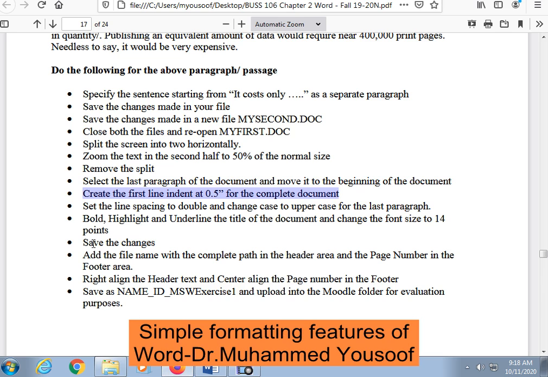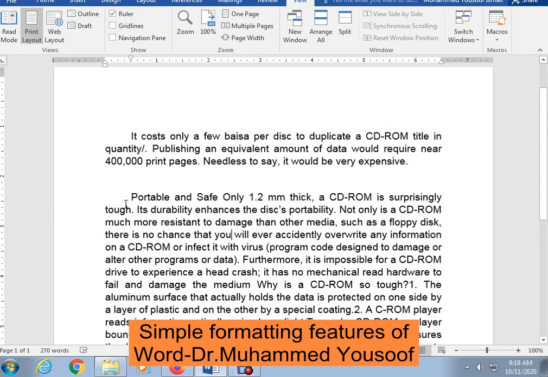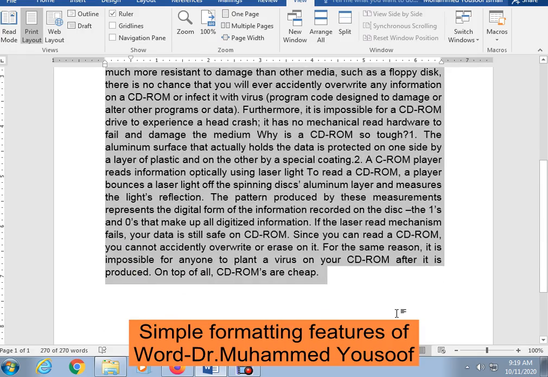Now I would like to go to the next one, which is nothing but set the line spacing to double and change the case to uppercase. See, I want to change the line spacing to double and change to uppercase for the last paragraph. There are 2 parts in this question. Okay, set the line spacing. Now what I do for all the paragraphs, I select the whole 2 paragraphs.